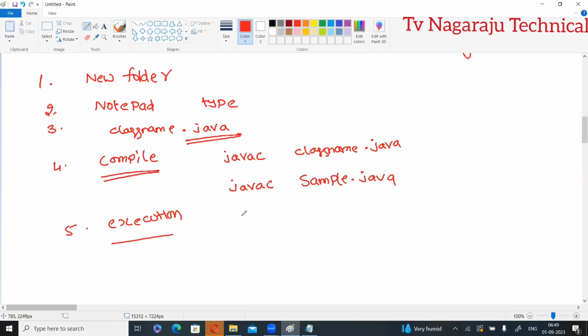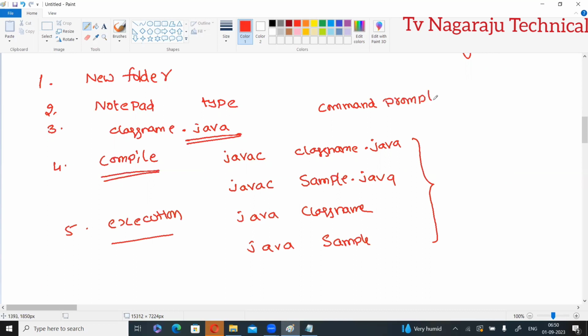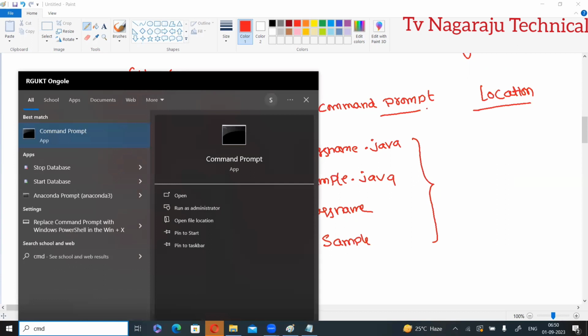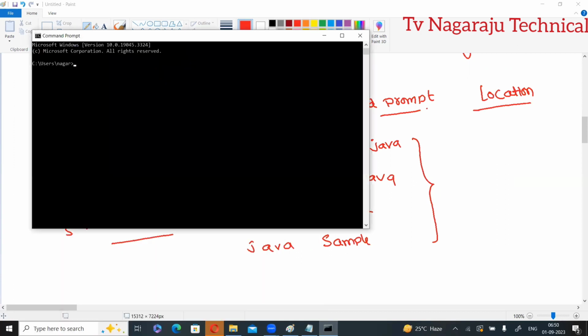After that, execution. For execution, java space class name, here java space Sample. Now where do we perform this compilation and execution? You need to open the command prompt and go to the corresponding location. Just type cmd to open the command prompt.